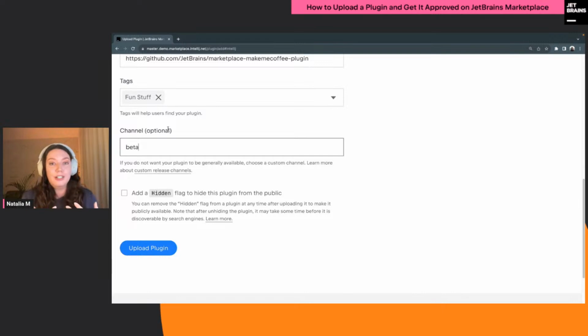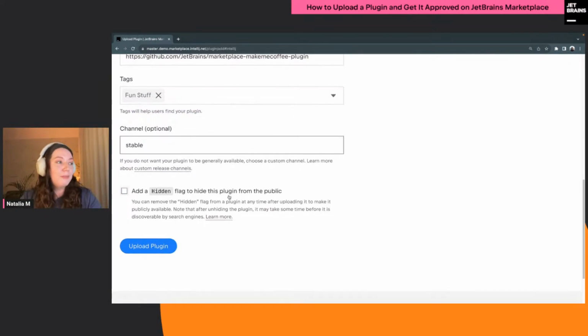So for example, you can upload your initial plugin version under a beta channel. So you could, for example, double check it with your team before making it publicly available. And after that, you upload a new plugin version under a stable channel. But I will keep it stable for now because there's no need right now for me to do that. But still, be aware of this nice option, and not only for new plugins, for updates as well.